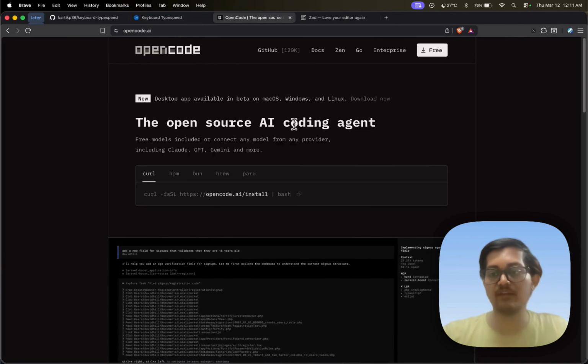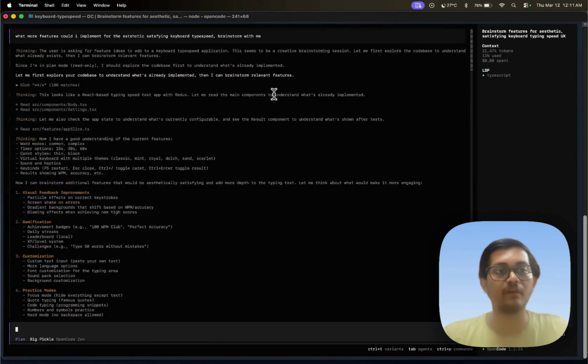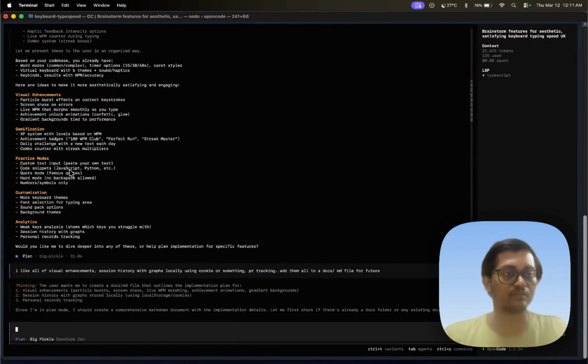So what I did was I fired up opencode, and I was brainstorming with it on what more features I could add for the aesthetic, satisfying keyboard type speed. It gave me a couple of good suggestions. I like the visual enhancements, all of them. Particle burst effects on correct keystrokes, screen shake on errors, live words per minute that morphs smoothly as you type, confetti and gradient background tied to performance. I like all of them.